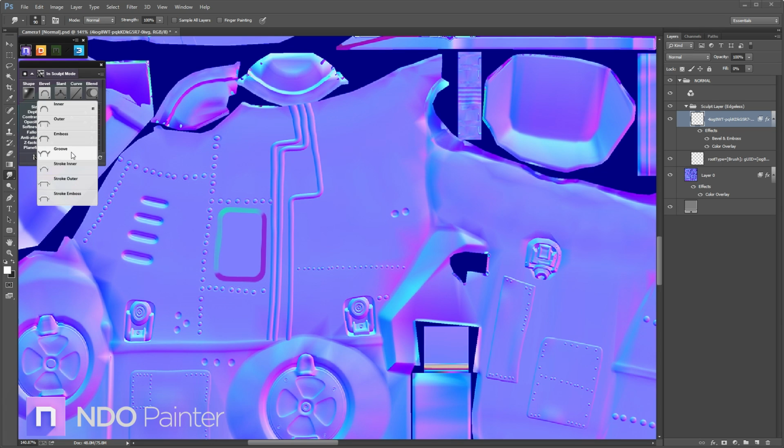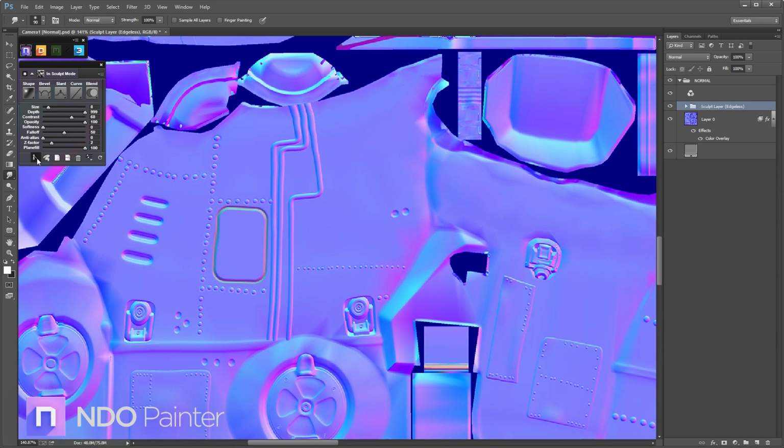Let's set the bevel type to groove for a slightly richer bevel. Before moving on, I'll zip the layer to both save space and get better performance. This is a completely non-destructive action and you can unzip at any time.